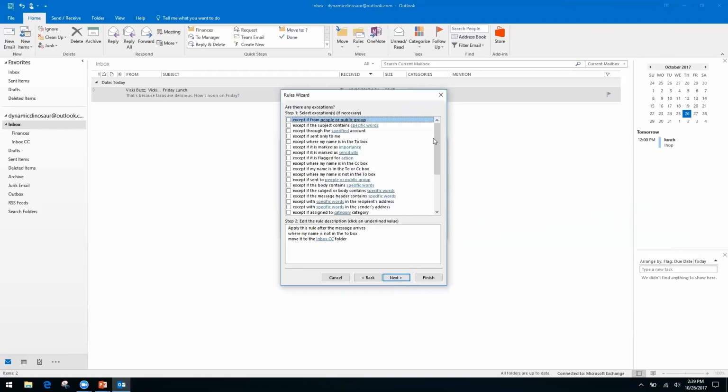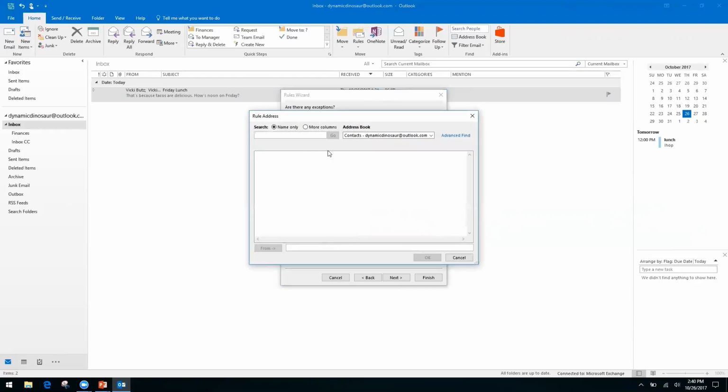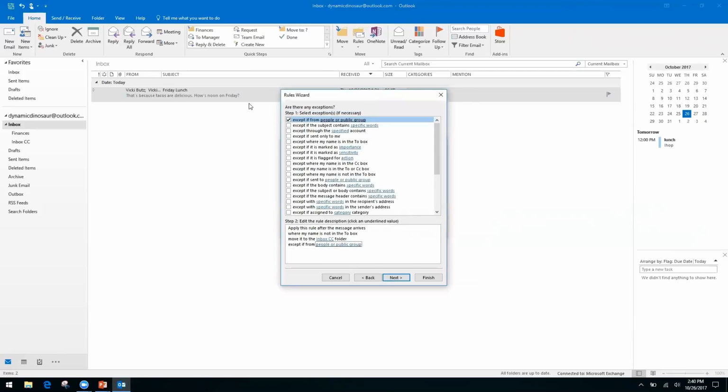Or if you want to make exceptions, let's say there's somebody specific on your team that CCs you on a lot of things, but they are things that you want to see. You can select this box up at the top, come down here and click on that blue link again. You can specify specific people. You can pick them from your address book if you choose. All right, but we are going to just go on.